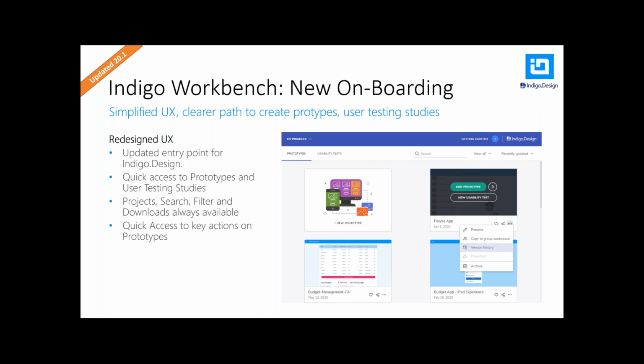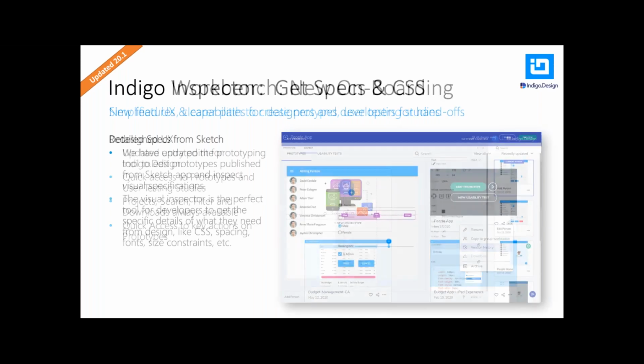So new for Indigo is this onboarding experience. I call it the workbench. It's your entry point into Indigo Design. We completely redesigned this. So you have much quicker access to your prototypes, to your usability studies. There's some new features for filtering, sorting, trying to find what you're working on. And keep in mind, in some teams, you could have 50 or 100 prototypes per workspace or more that you're sharing with different people. So all of these usability features end up being really critical to being successful with the product. You'll see some of this in George's demo.